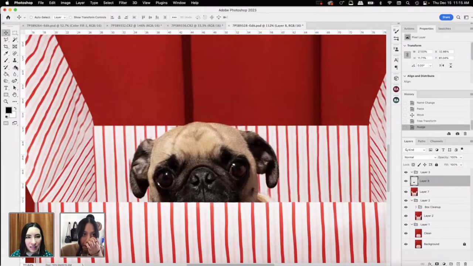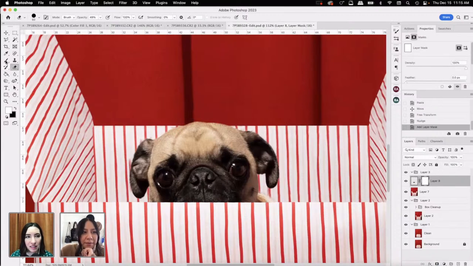Okay. And then I'm going to add a layer mask and grab a little brush, and with the black selected, I'm going to bring down the opacity too, just so that I don't go wild. I'm just going to start removing the stuff from the old box. There we go. Perfect.